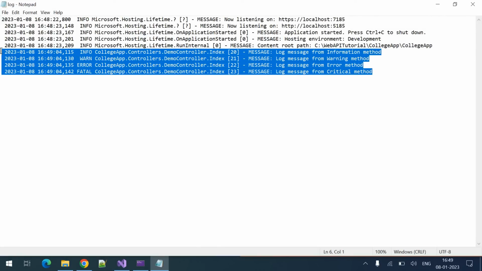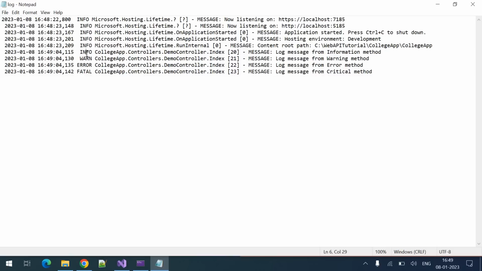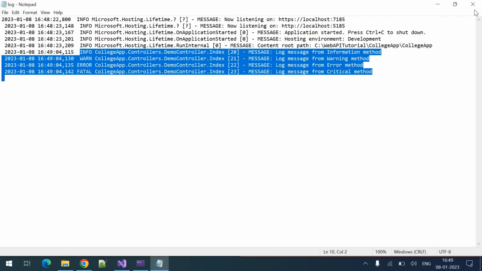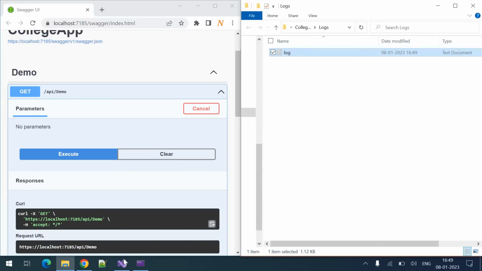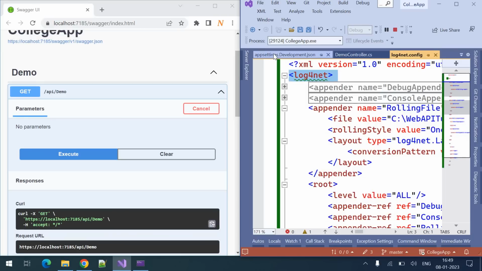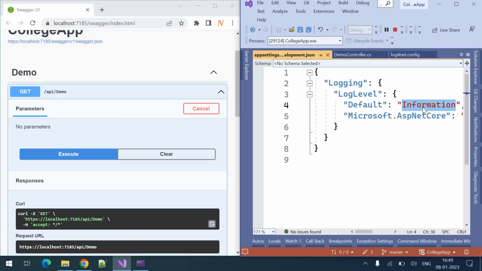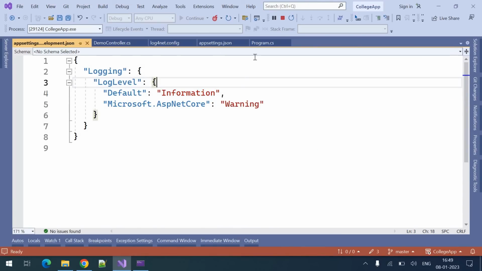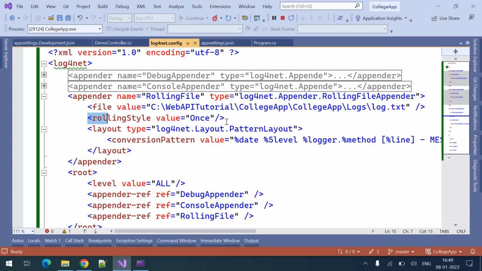These are the messages added from our demo controller. From what level? Yeah, from info to higher levels. It got logged from info to higher levels because our development configuration log level is configured as information. That's the first one. That is the first rolling style.